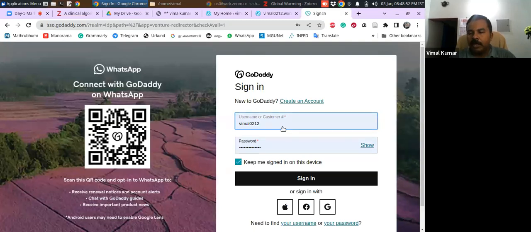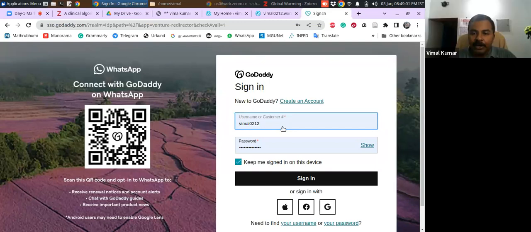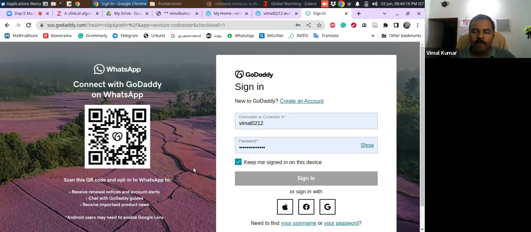Suppose you buy for 1 year. We have to renew it every year, but the first time we renew it, they will increase the price. It's better to buy for three years. They will give you more offers. Okay, first you create an account with godaddy.com.